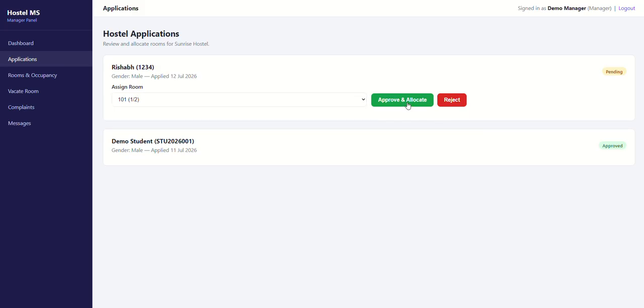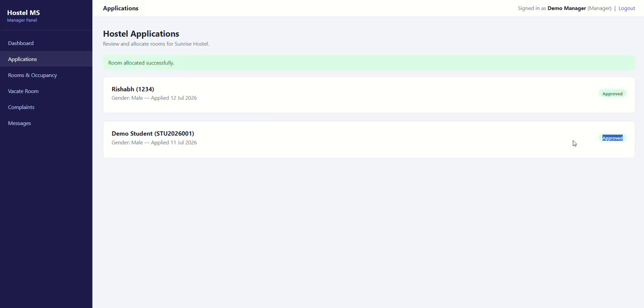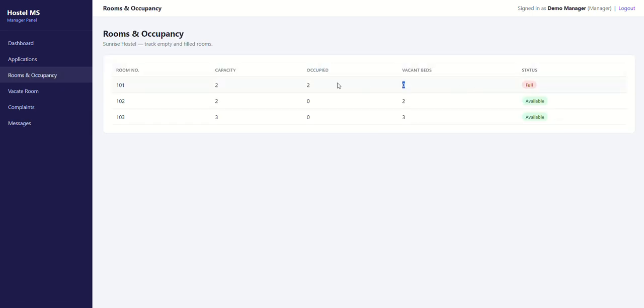Just accept the request, and you can see that we now have two students with the same room ID. You can see that now the capacity is 2 and occupied is 2, vacant bed is empty, and you can see the status is full.